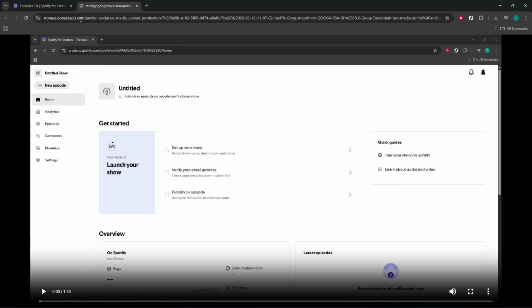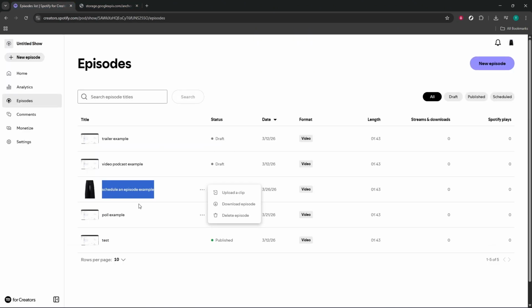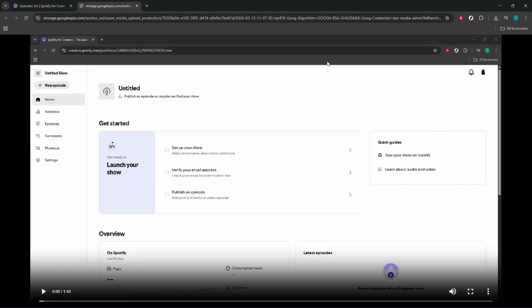Consider renaming the file with a clear convention, something like show name episode number, so you can find it easily later. If you don't see the download option, try refreshing the page.